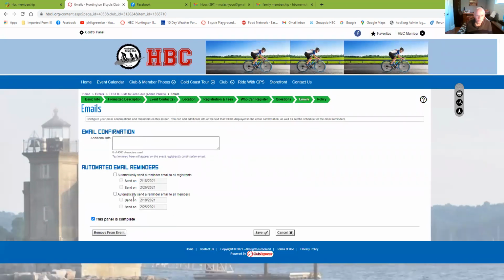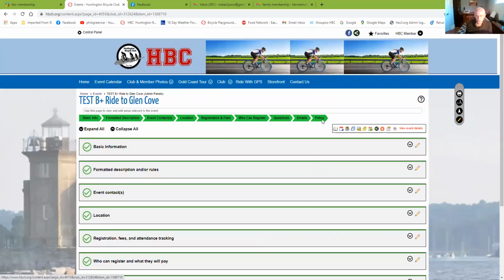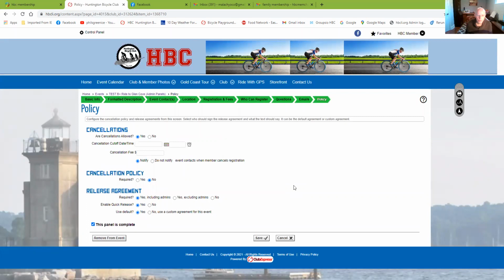Emails. So what you probably want to do here is, I thought it should have been checked in the template, but automatically send a reminder email to all registrants. And you can pick these dates if you want. Do not check this box or send a reminder to the entire club. Don't do that. You don't want to do that. And save. And you can also just look at the last steps of the policy. All right, and that's just a cancellation policy, but we're allowing people to cancel. We don't have any real policy. We're not charging for these rides if you're a club member. So you can just save that.